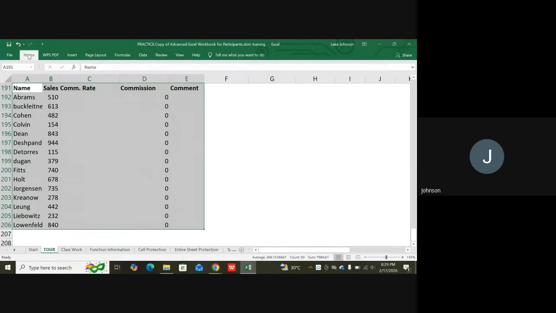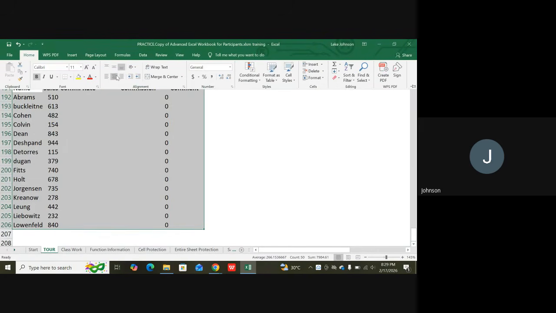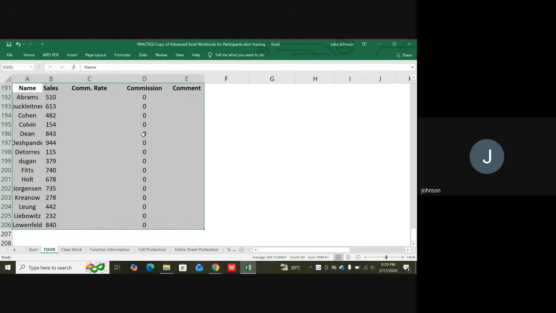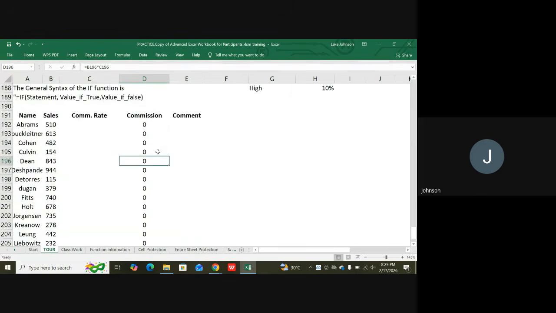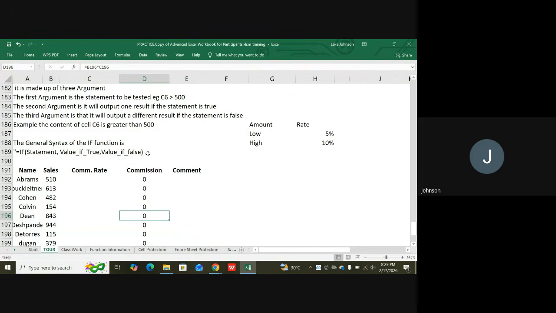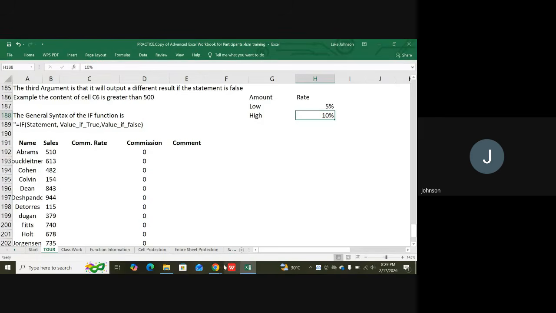So I want to do something. I want to align this team to the center. Fine. So we're going to give them a commission rate that befits what they have made. So we have already made a target that whoever makes anything above 500, we are giving the person a 10% commission rate. Okay, so this is where I need us to pay attention now.